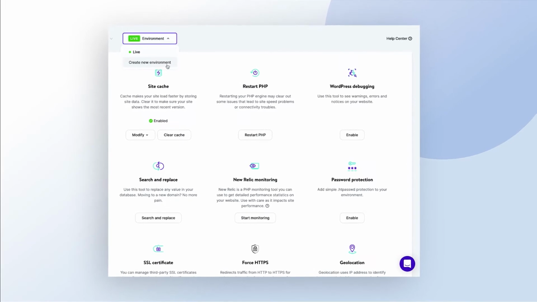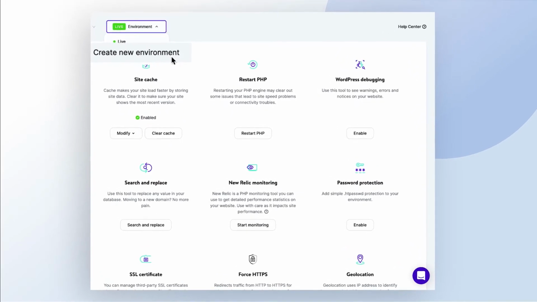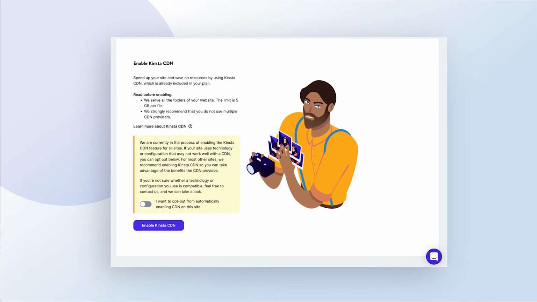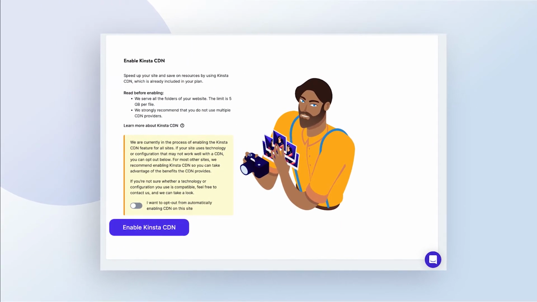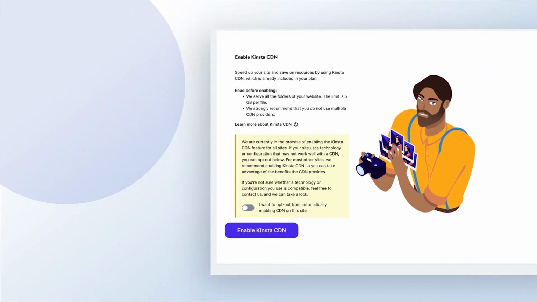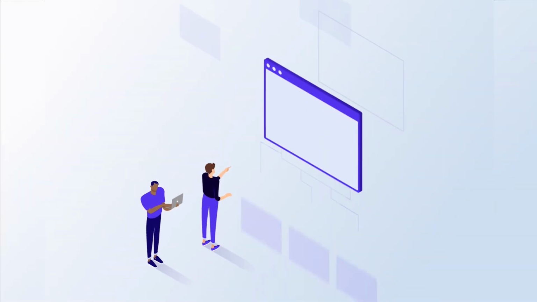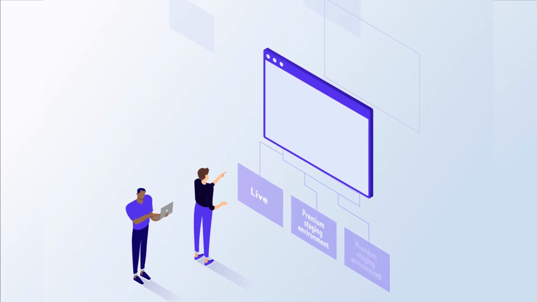You can set up your premium staging environment with just a few clicks right from your My Kinsta dashboard. You can also turn on Kinsta CDN for a premium staging environment. With a testing environment that closely matches your live environment, you can also perform website speed tests on your test site. A premium staging environment doesn't have to be tied directly to your live environment.